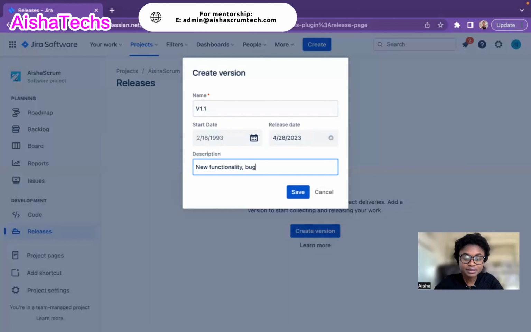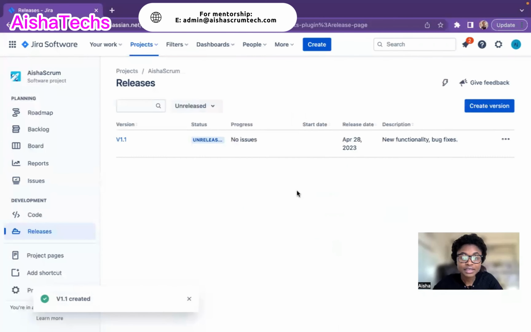Bug fixes. So that's what we plan to release for this date. And then I hit save. And as soon as I hit save, you will notice that it gives me my version here, volume 1.1.